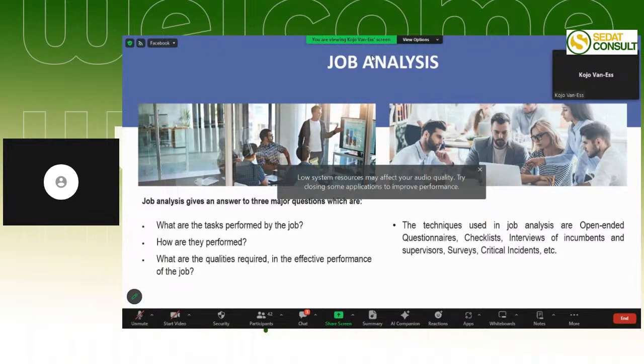If you're doing job analysis and you're unable to answer these 3 questions, then it means you have not started your process very well. First, ask yourself, what task, what responsibilities, what is expected of this job? How is the person expected to do this job? And what qualities are required?